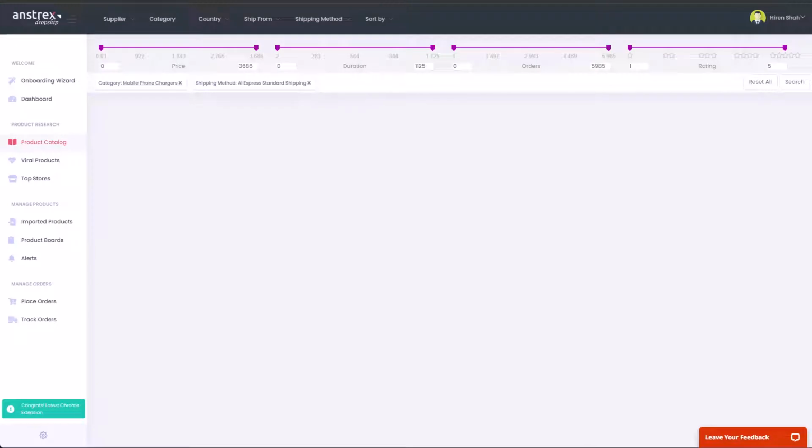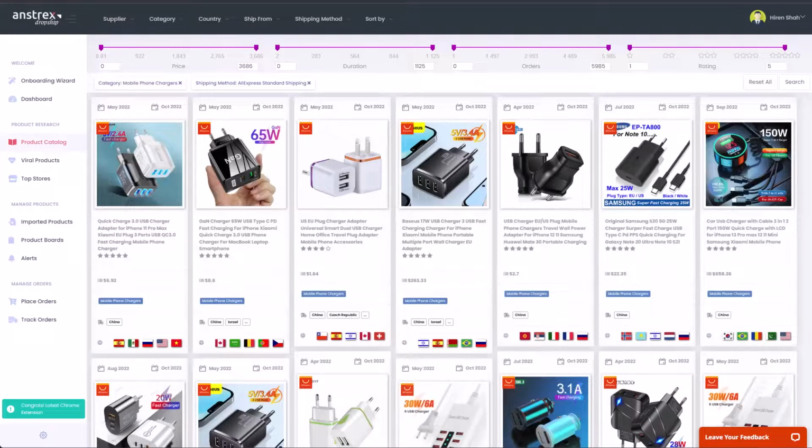So now I have products listed here which actually belong to the mobile phone charger category and are being shipped using the AliExpress standard shipping method. Next, I'm going to apply some sliders here. The first one will be the duration slider, and I want to see products that have been around for at least 4 months or more. So I'm going to move this left handle to around 120 days.